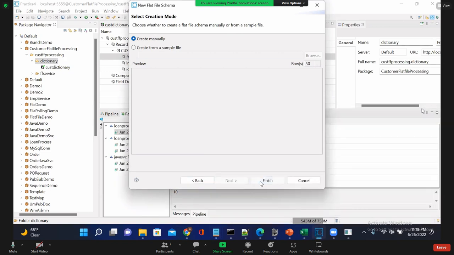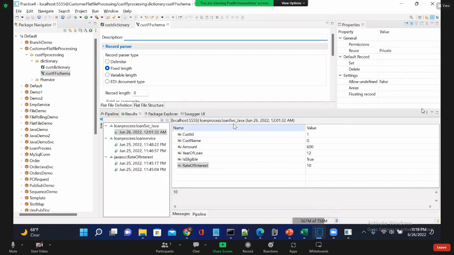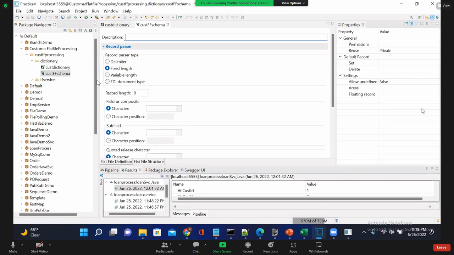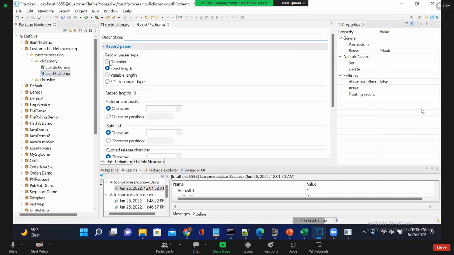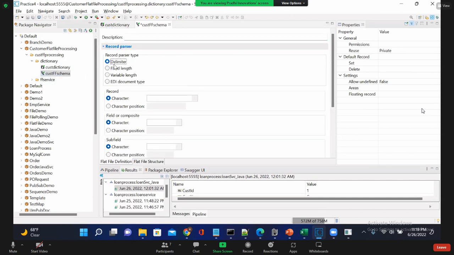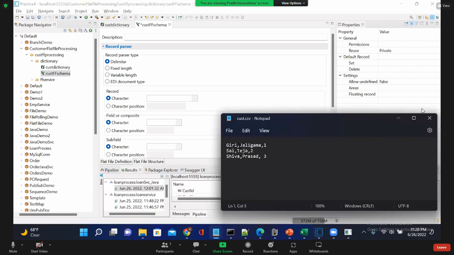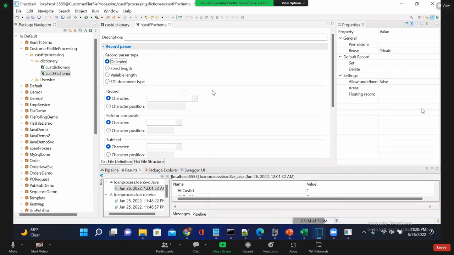I'm creating it manually. Once I create manually, here we need to specify the record parser type. This is very important, guys, just focus on this. One is delimiter. So I'm specifying my data is a delimiter record. It's comma separated, not delimiter; maybe the delimiter can be a pipe, a symbol, any character. We can specify that. Then the record character.